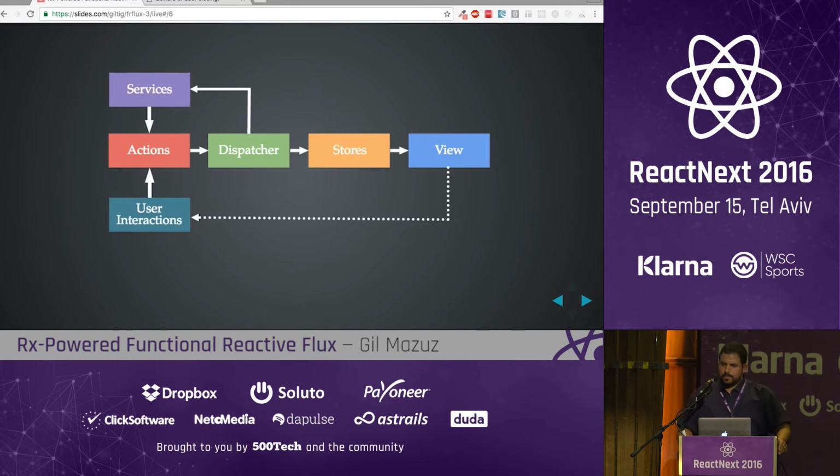So what and how did we use RxJS? You probably know or recognize most of this diagram. This is Flux, you might say. But yeah, this is Flux, the pattern. The implementation is completely different. So the flow here goes very simply.